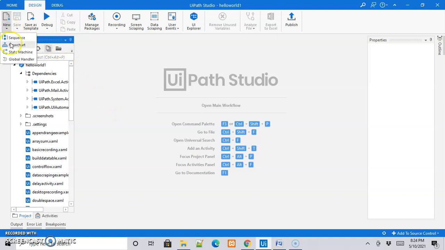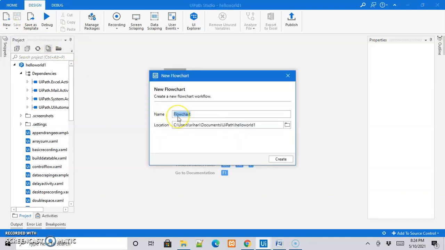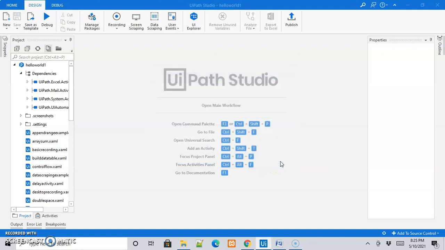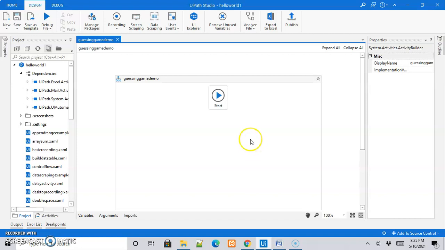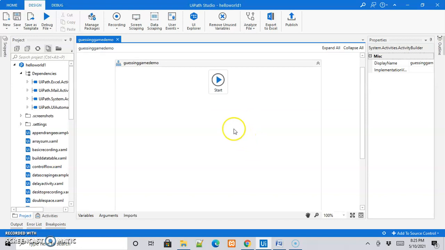Now let us jump into our UiPath Studio software and let us create a new flowchart and give it a name as guessing game demo. Okay, and say create. So this is going to give us a start in the designer panel, and the next task is to go on adding the set of activities.